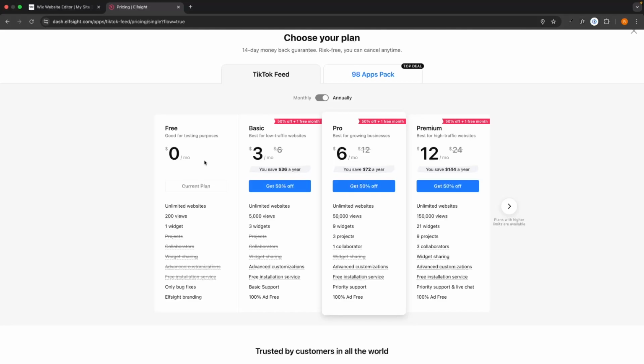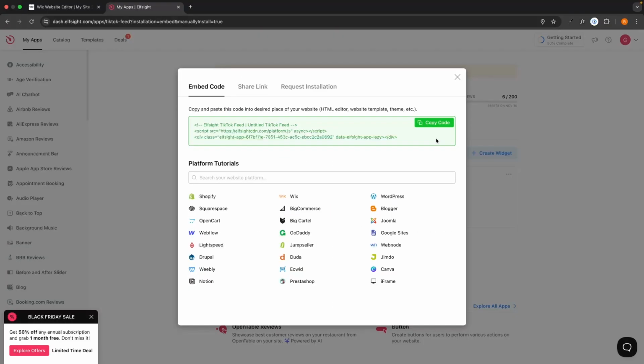And then later down the line, if you do want to upgrade to one of these paid plans, if you want access to more widgets or more website views, you can upgrade to one of these at any time. But for now, just select the free plan. Once that is selected, Elfsight is then going to give us this piece of code that we can use to add the TikTok feed to our website.